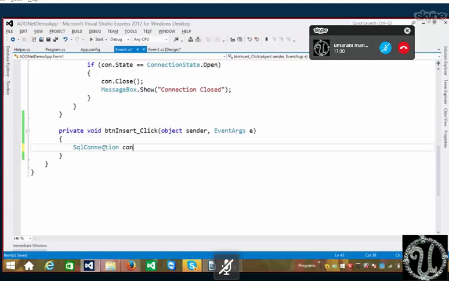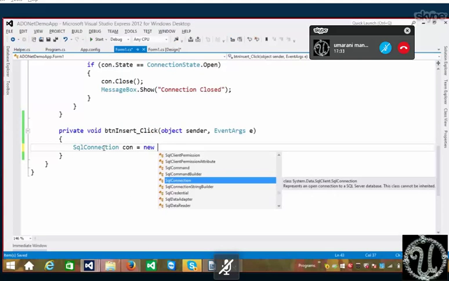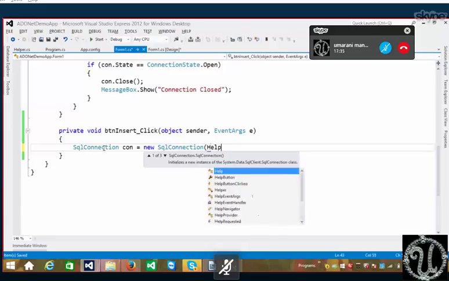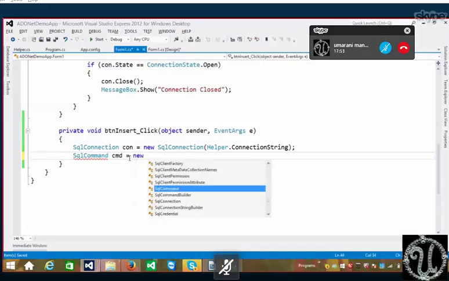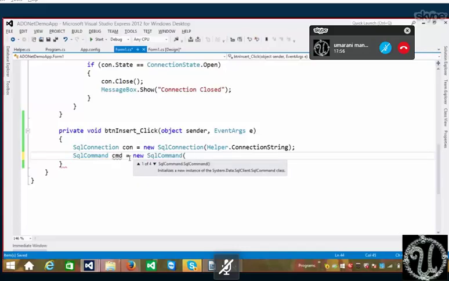just write SqlConnection con is equal to new SqlConnection, where we have our connection object helper dot Helper dot connection string. After that, all these, SqlConnection and SqlCommand, are classes. SqlCommand cmd is equal to creating an object. See, the overloaded methods for the SqlCommand object: you can write a string command text. Command text is nothing but the query. And you can also provide the connection object.